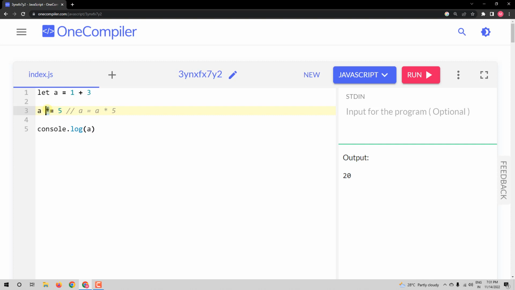Alright. Next is divide, a divided by 5. Okay. So let me run it to get 0.8. So 4 divided by 5 is 0.8, and that is printed out here. Alright. So these all are assignment operators.